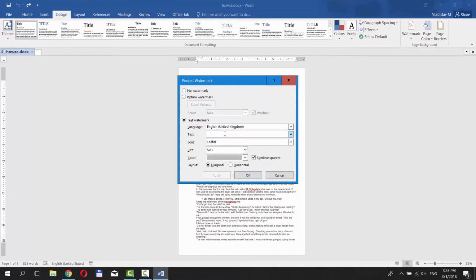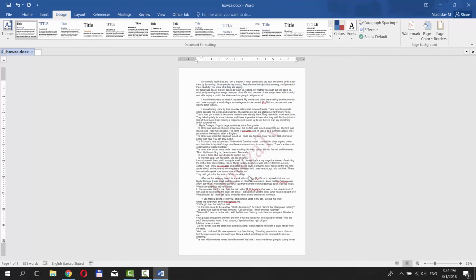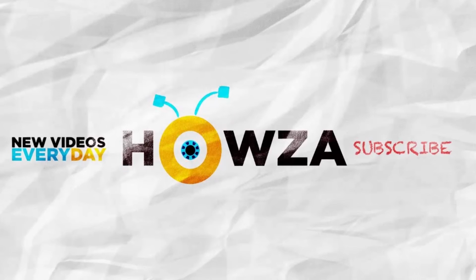Type the watermark text in the Text Empty field. Select the font of the watermark. Set the text size. Select the color and choose the layout type, diagonal or horizontal. Click OK.